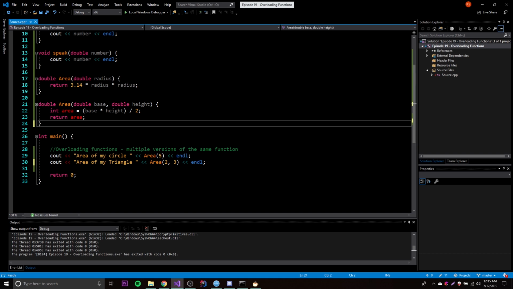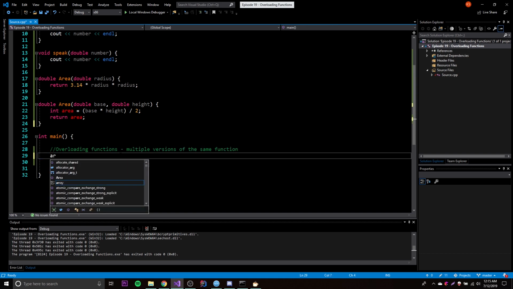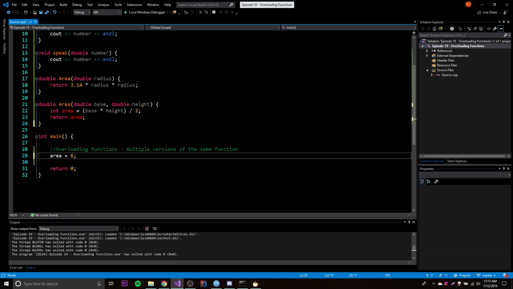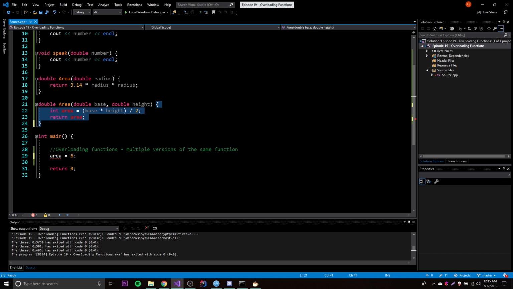So for example, if we wanted to change the value of area, right here, down here for some reason, we could do area is equal to 6, but that would not work because area does not actually exist outside of that scope. I believe I told you about scope before, like I said, but scope means that you can only access a variable in the same block of code as where it's declared.